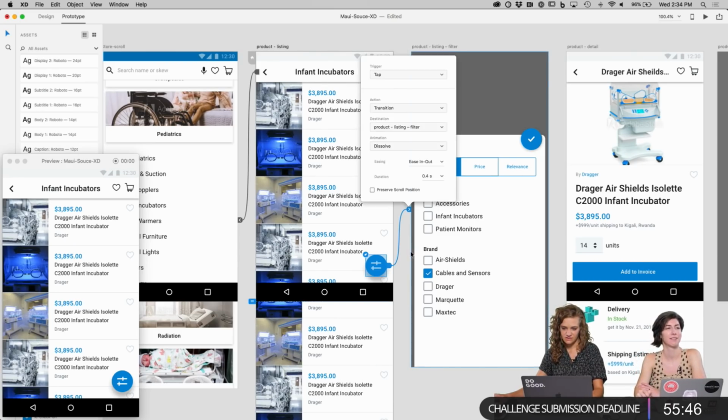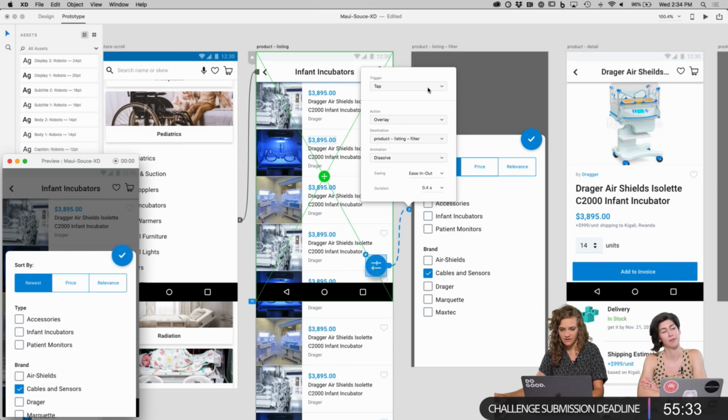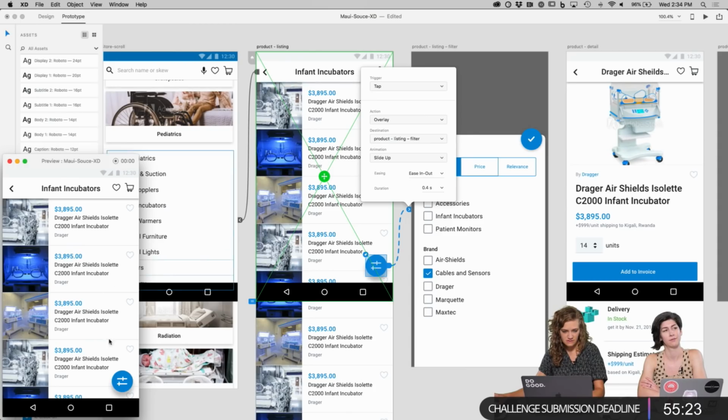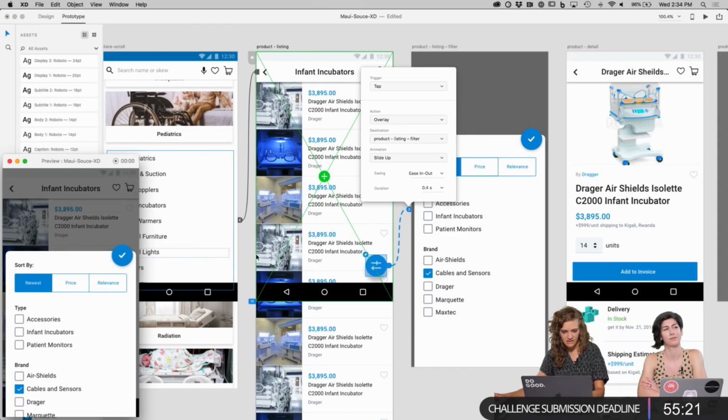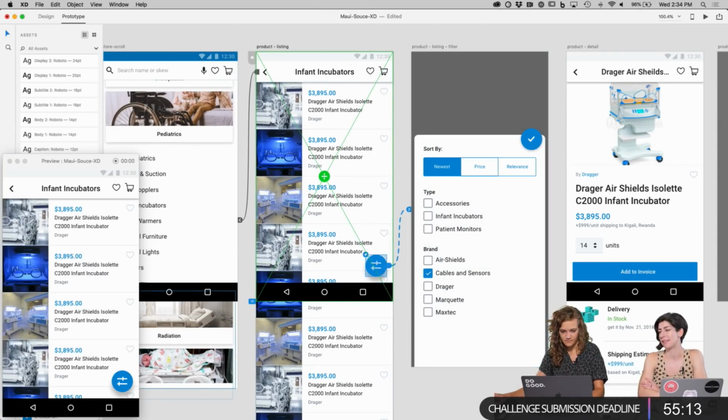So now we want to have the filter pop up. When we click this, instead of just a transition straight to that screen, we're going to do an overlay. So we can preview what that might look like here. Beautiful. We could even have it slide in from the bottom. Let's see how that works. Kind of, sort of. With the overlay, it's a little bit tricky, but you get the idea. It's really nice to be able to see these changes live in XD.